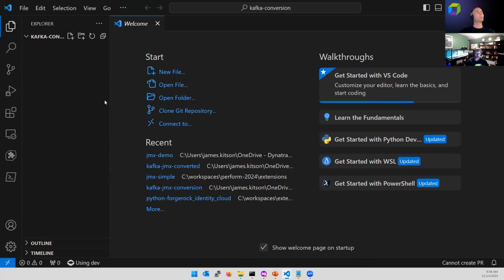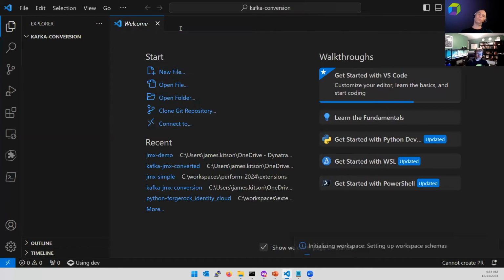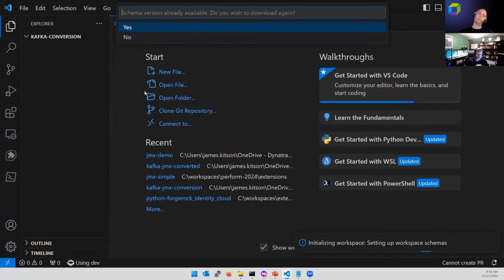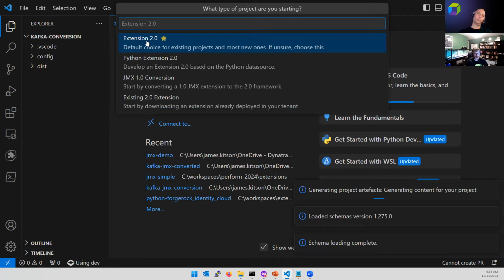So we'll use our Dynatrace add-on commands to initialize a new workspace, just like we did before. I don't know if I mentioned it, but you can use F1 or Control-Shift-P to open up these commands at the top. I'll be initializing a new workspace, just like before. Click that, already downloaded, use existing, great. Now, instead of building one from scratch, I'm going to select this JMX 1.0 conversion option.